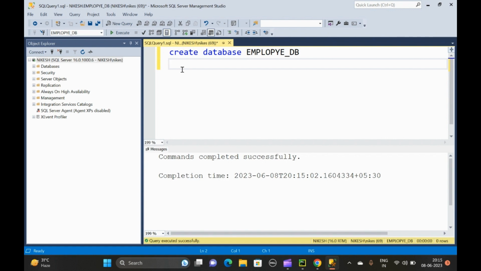So for that we are going to create a table. We are going to write the command create table, and we are going to give a table name. What will be our table name? Suppose assume that PBL underscore employee. So this will be our table name.